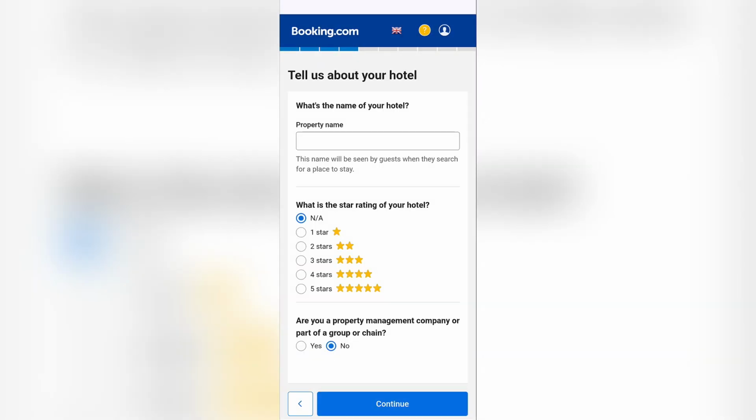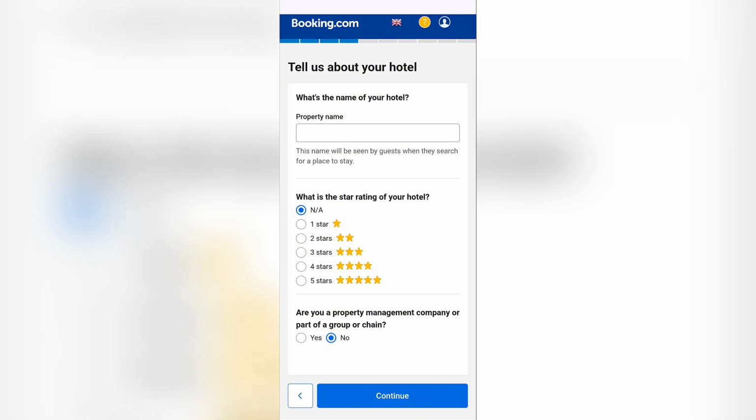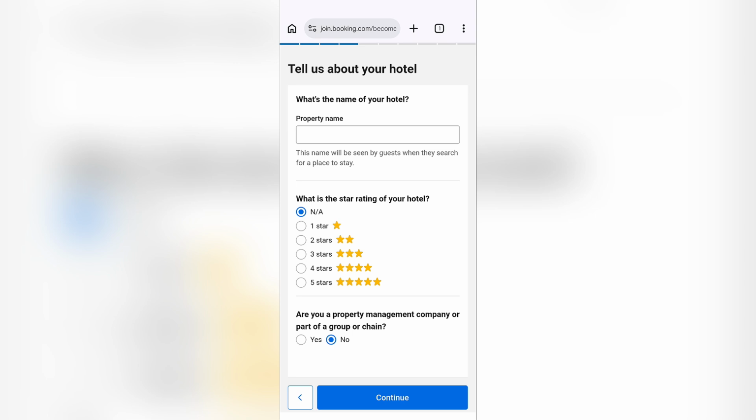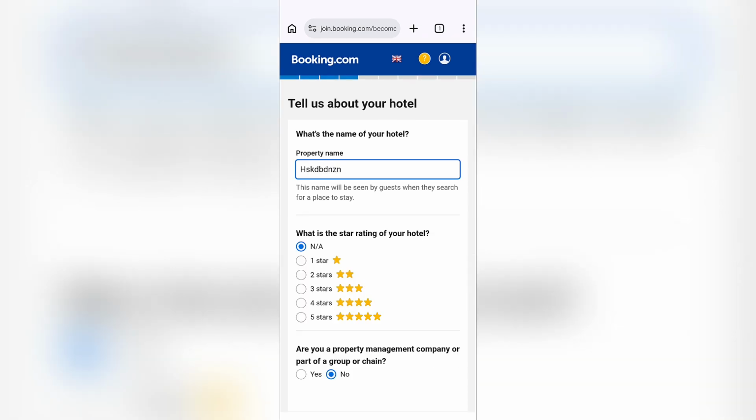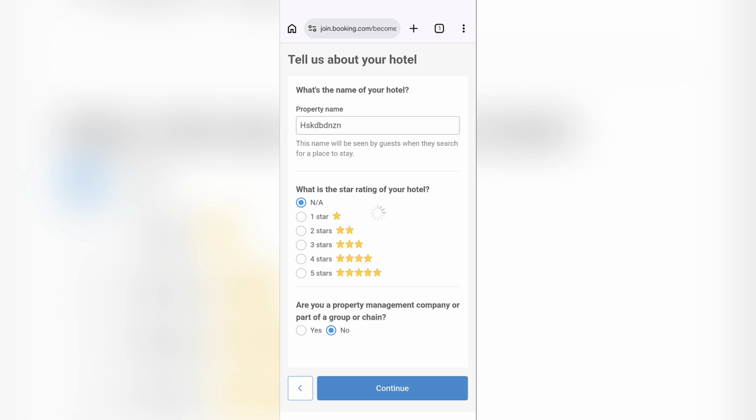And now after doing that, you need to enter the name of your hotel and the stars that your hotel has, and after that you can specify if you are a property manager or not. Just simply select the option, and after entering all of the information in this page, select continue one more time.